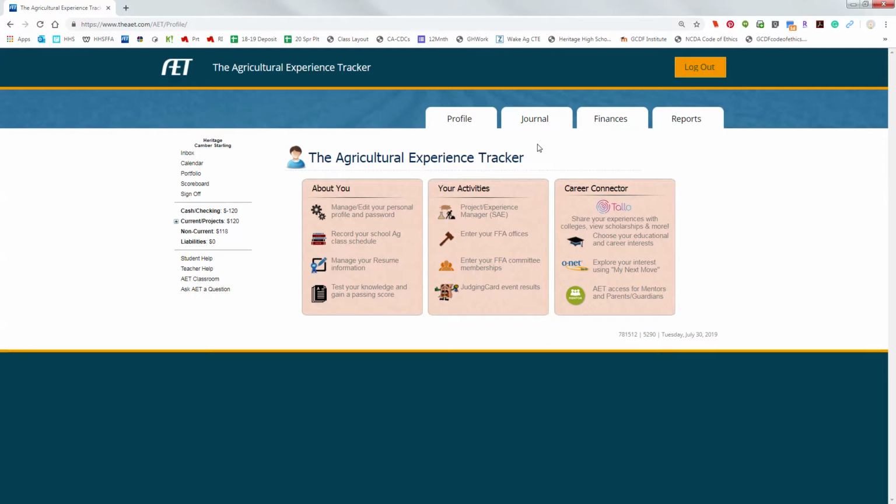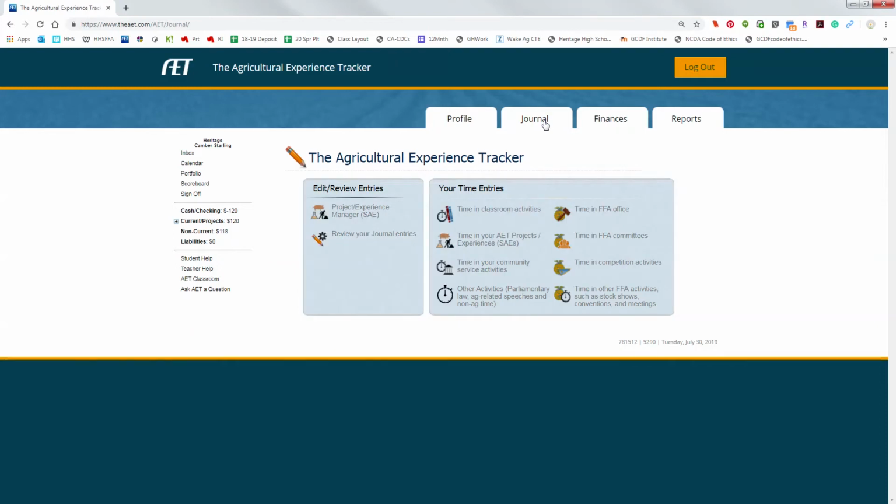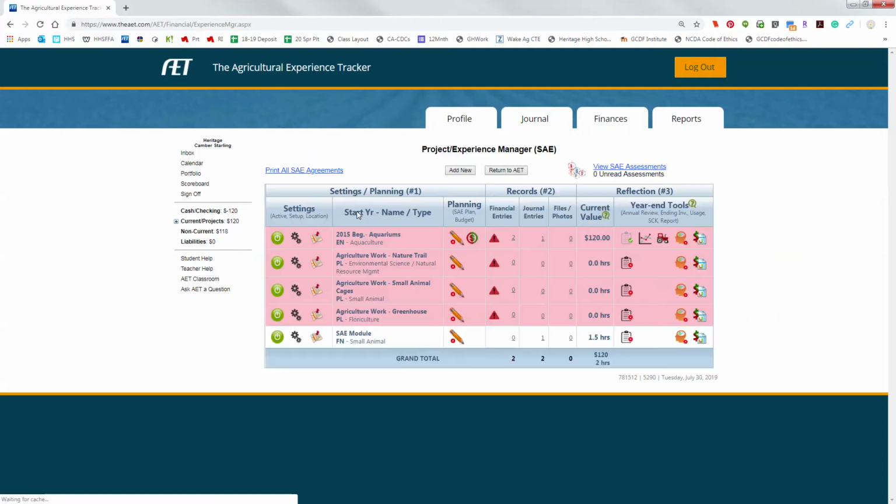So in order to do that, we need to go ahead and set up an experience for all the things that you're going to be doing with plants, since of course today we've already done some of that. Go into AET, and then what I want you to do is you're going to click Journal. Of course, when you're putting in your SAE stuff, you have to actually have a project to put it under. So we're going to come down to this Project Experience Manager and click on it. I have several here from previous classes, but you're probably not going to have any. Therefore, we need to add new. So click on the button, Add New.